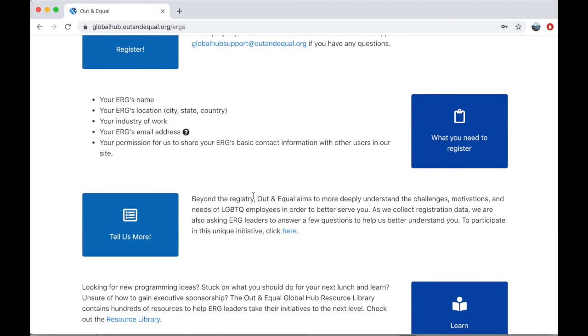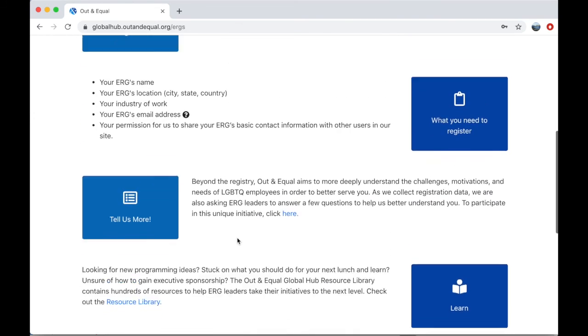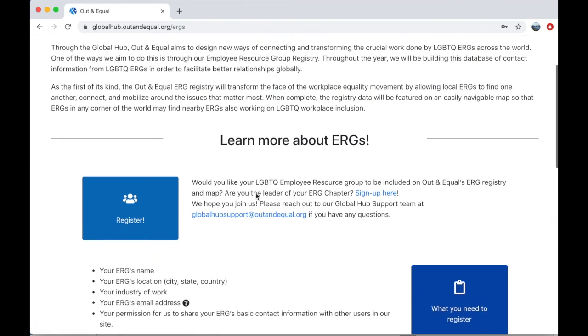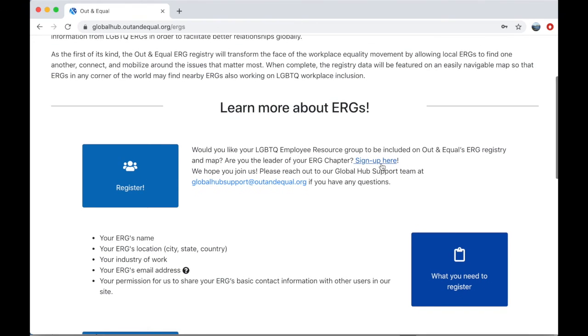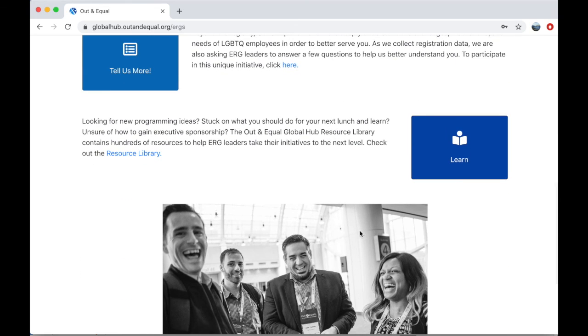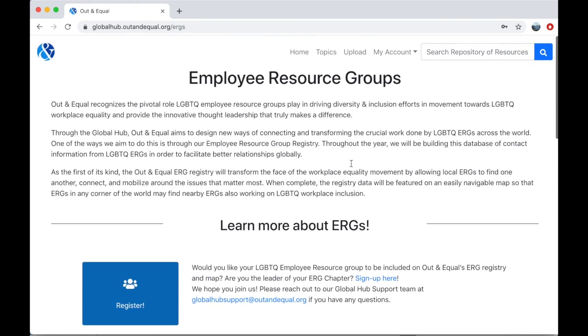And so companies can opt in by registering and filling out a few questions that we will use to inform the database. And so actually we are collecting that information now. So if you want to engage in this feature as it's being developed now, you can actually click here to sign up and provide some of your initial information to ensure that you're registered on the ERG registry. So we encourage you to do that by clicking on this part of the Global Hub. So we already have that information moving forward.